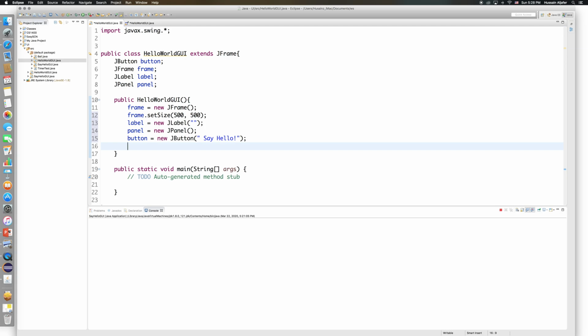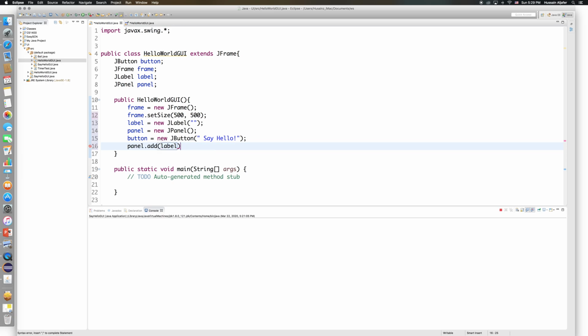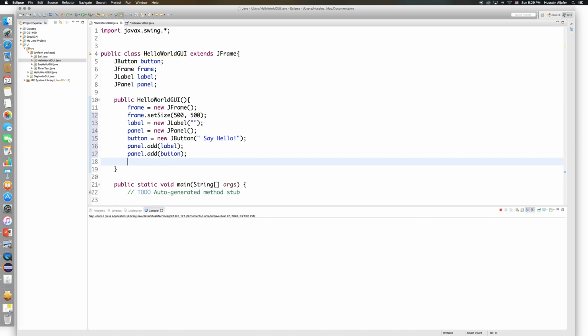Now what I need to do is I need to add those components into my UI. So what I will do is I will say, okay, I will first add the label and the button to the panel, and then I will add the panel to the frame. So what I will do is I will say panel dot add, and then my component here is going to be the label, and I will do the same for my button. So panel dot add my button here. And finally, what I need to do is I need to add the panel to the frame. So frame.add the panel itself.